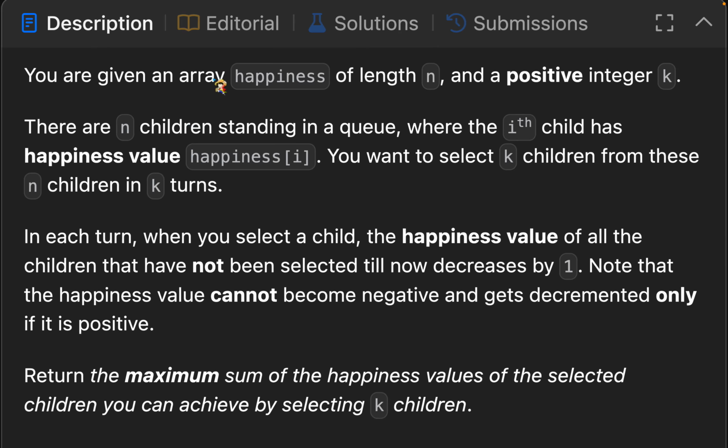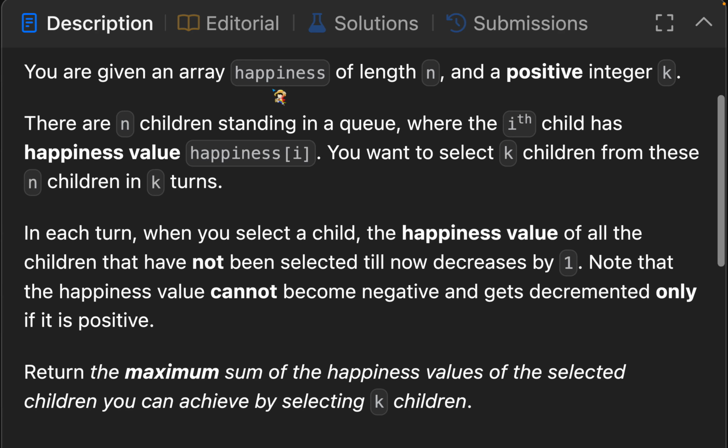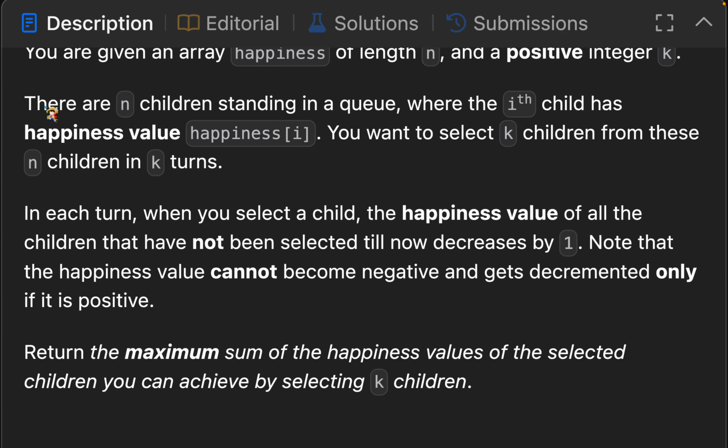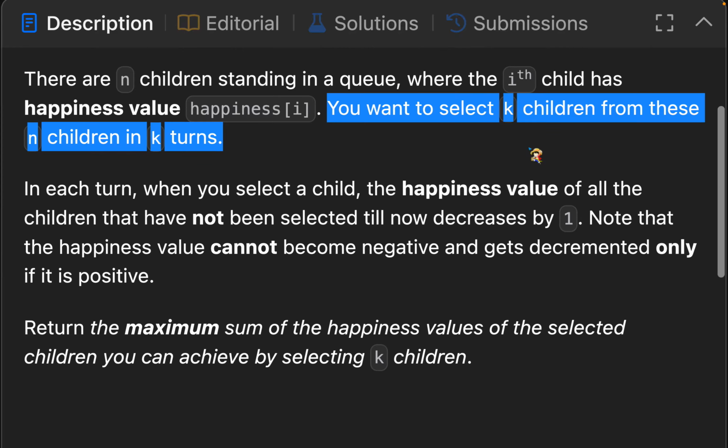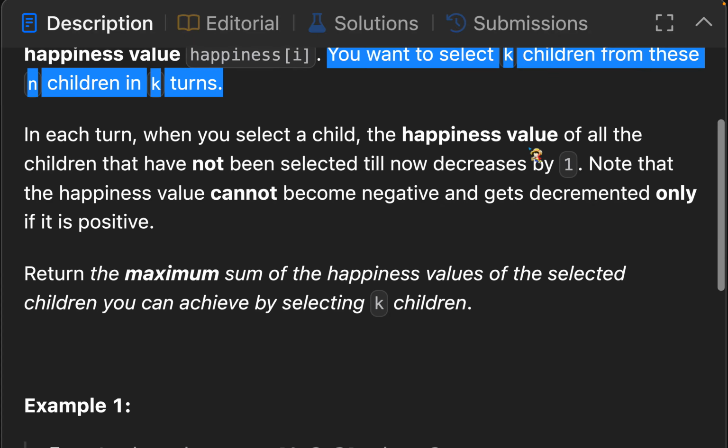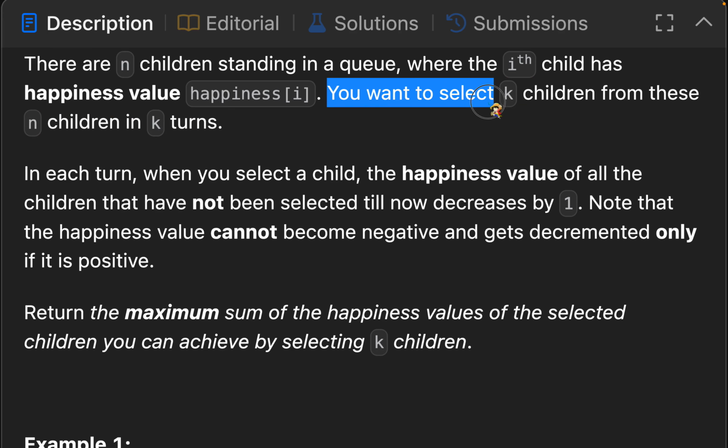You are given an array happiness of length n and a positive integer k. There are n children standing in the queue where the ith child has a happiness value of happiness[i], which is pretty standard. You want to select k children from these n children in k turns. So you want to select only k children.